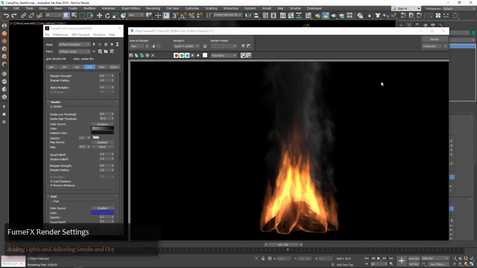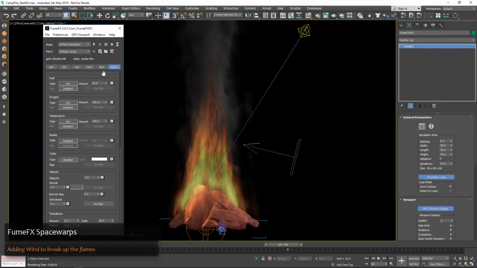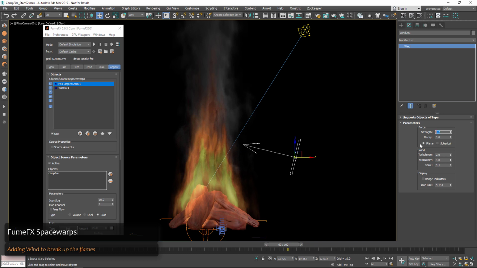To break up the flames a bit, we're going to add in our space warp. So let's go into Objects and Sources, and just choose the little plus sign here, and let's pick our wind. This is going to allow us to have our flames break up and get a little bit of windy turbulence. You can kind of see the setup that we have here. It's pretty low strength with some pretty low turbulence as well, but it should break up our flames nicely.